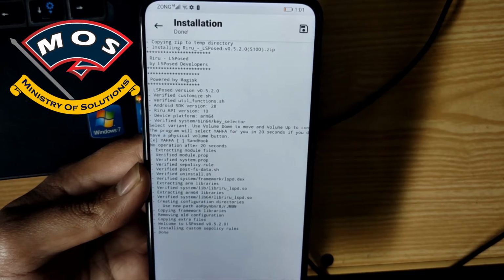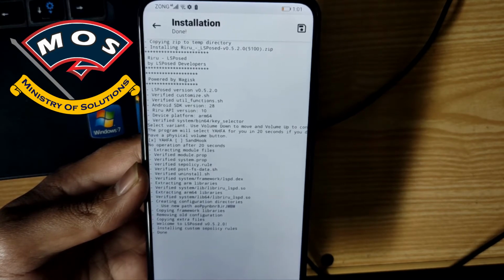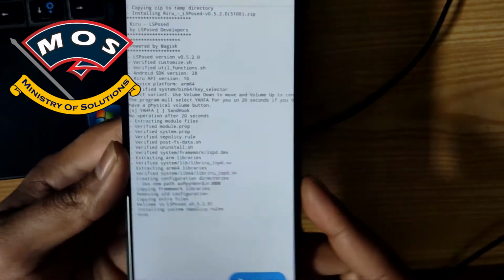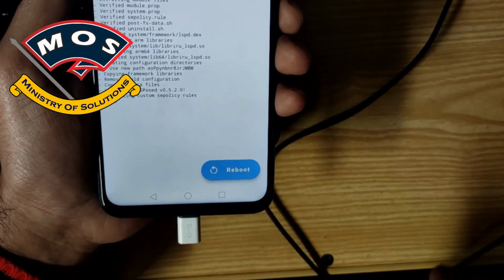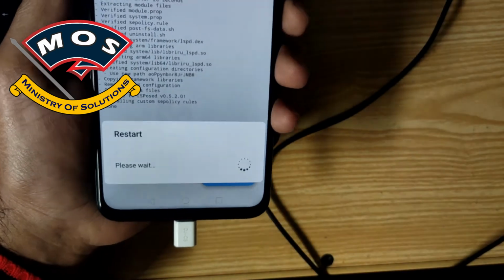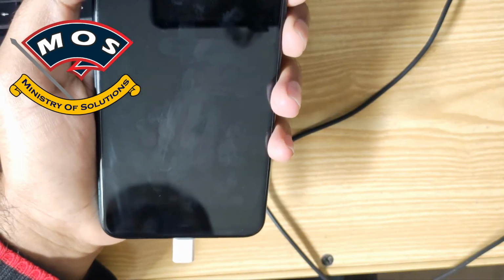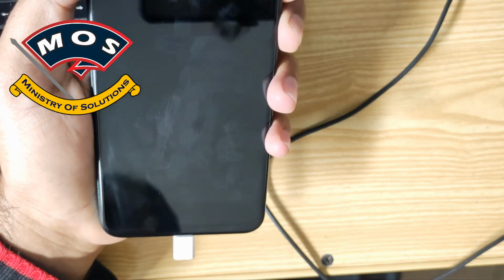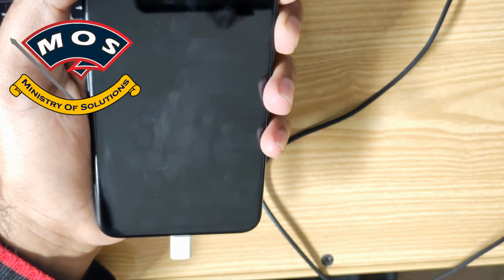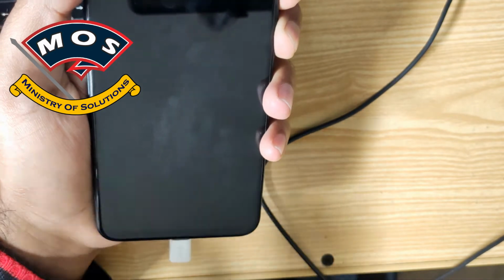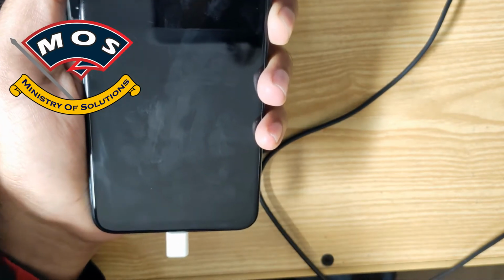Now the next step will be to reboot the phone again, just like we do on installation of every module. And at the time of reboot you need to hold the volume up button, otherwise the root access will not be enabled. So we are going to reboot by holding the volume up button at startup.